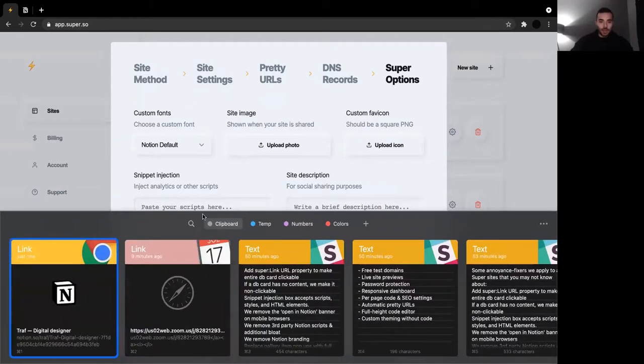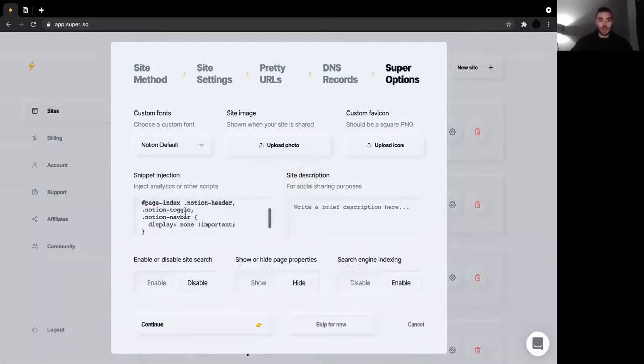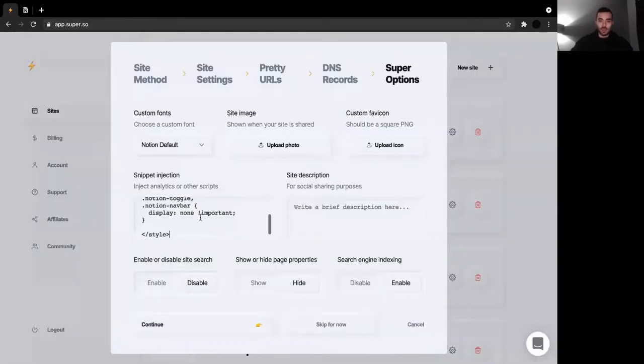For now, I created a really simple style to just hide some elements on my site. So like if I want to hide this toggle, if I want to hide this title on just the home page and the nav bar, I could do that with this simple CSS snippet. And we're aiming to do all of these without coding in the next version.